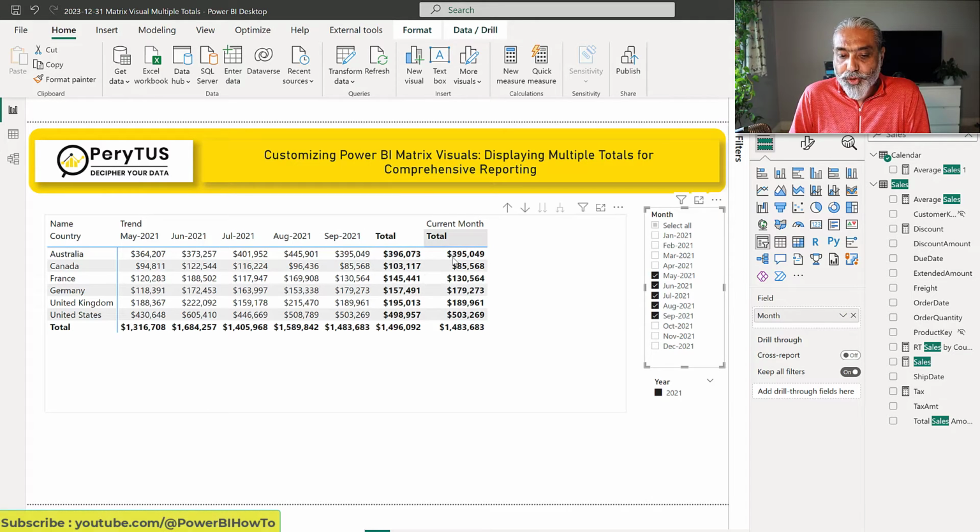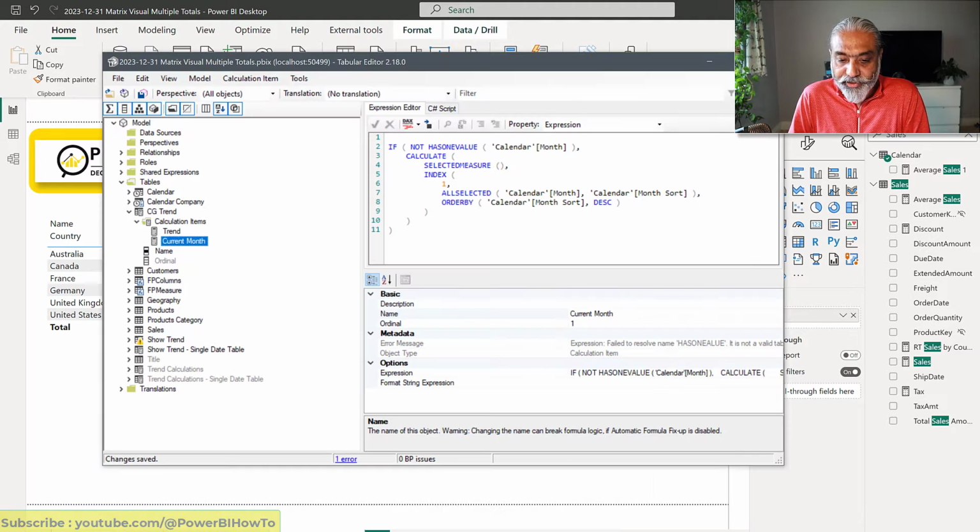I don't want to show the current month sale here. I want to show the delta between the current month, the most recent month selected, versus the average. So what we can do is go back to our calculation item. Let's call it most recent month instead of current month.